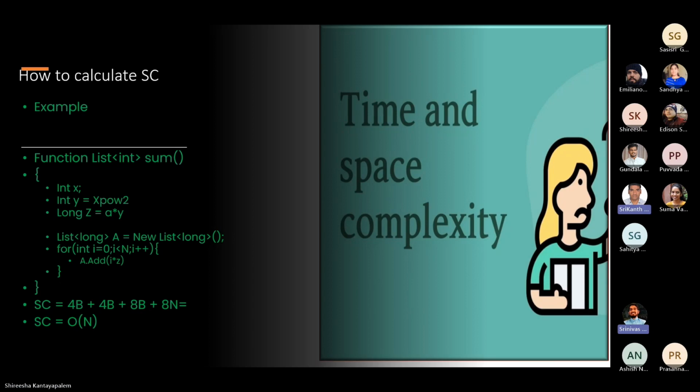Yes, absolutely. I think time and space complexity is more about our individual observation, how we observe and how we calculate the performance. These things depend on that.